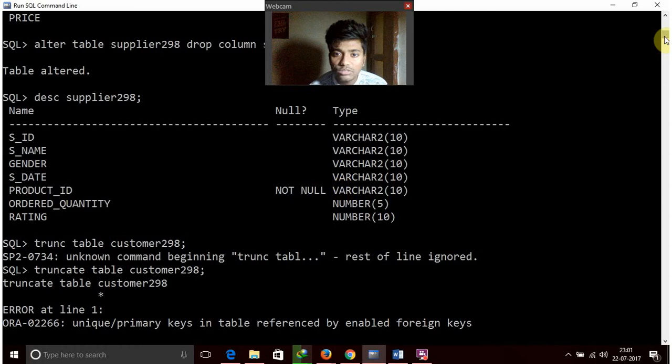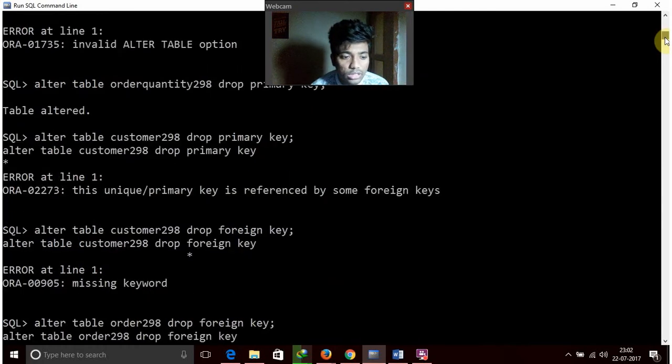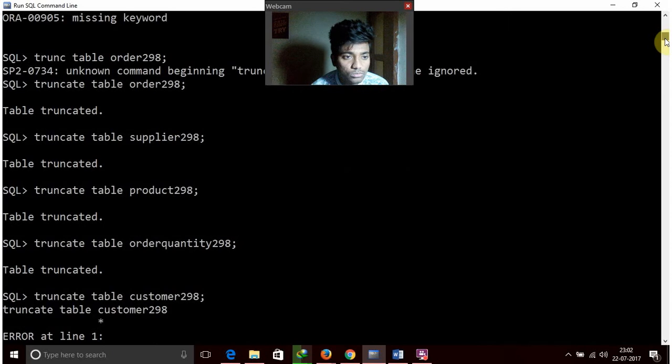Now since we have seen all, our last job was to truncate all the tables. So we can see the truncate table, how to truncate. Now what is truncate actually? Truncate means that whatever values are present in a table, if we press truncate table order 298 suppose, all of the values which are present there would be removed, actually would be erased totally.